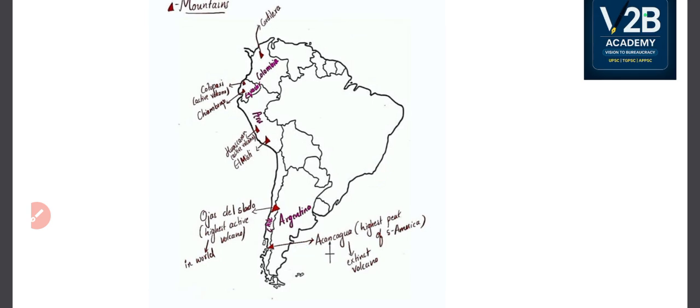Repeat them five or six times so that you will be acquainted with the pronunciations and the wordings, and then try to remember in an order from north to south and from south to north. And remember which particular mountain is part of which particular country of South America.